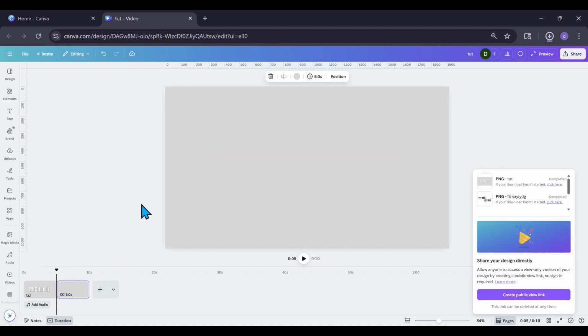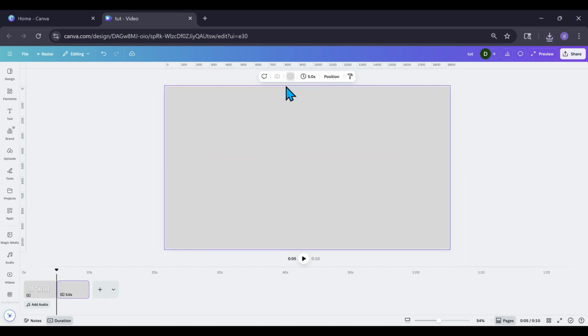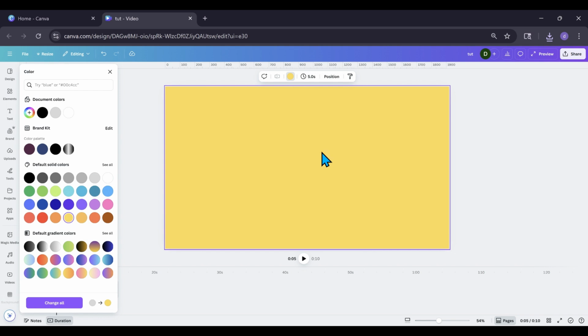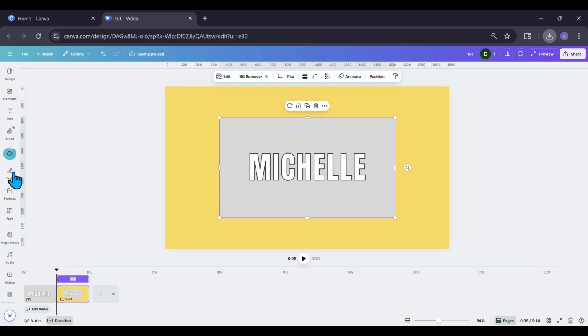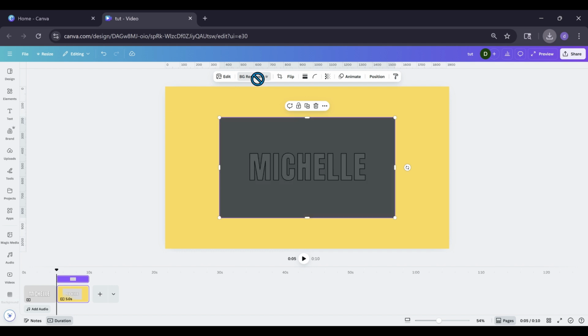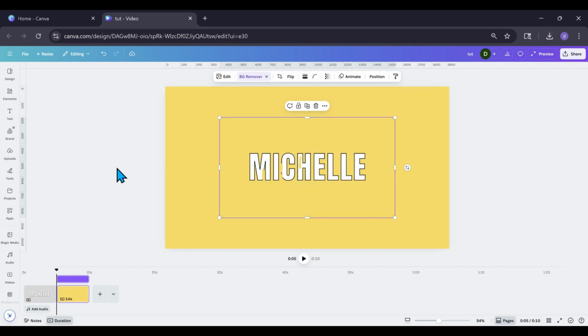Now I'm going to bring it over, start another page. And what I want to do is just change the color to any random color because I want to make sure that my background remover works the way I want it to. So I'm going to bring that in, wait for it to fully load. Once it's fully loaded, I'm going to go up here to the background remover, remove the background.